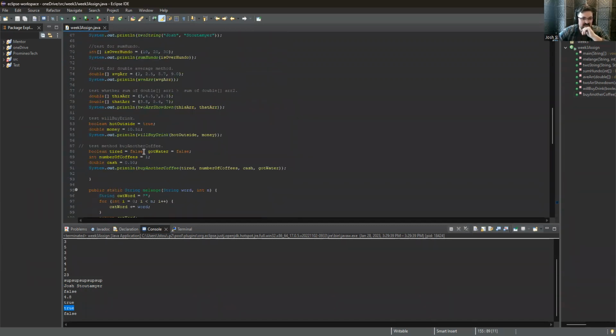So here we have everything that's going to get passed through, and this is the print line, and right now it's false, but that's because I'm not tired and I haven't had water. But if I am tired, true, then it's going to be true.